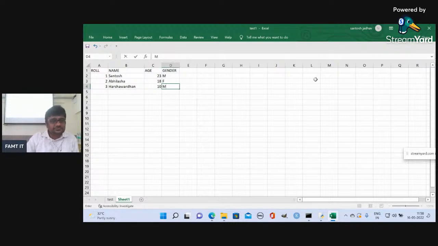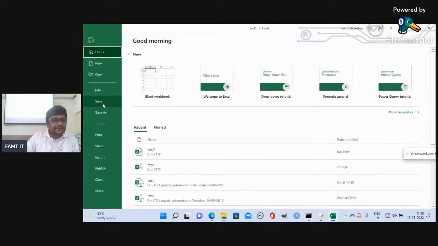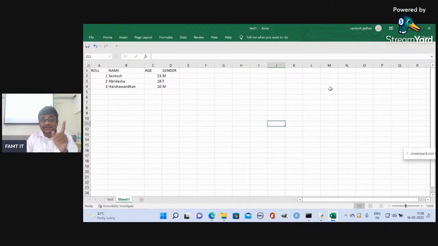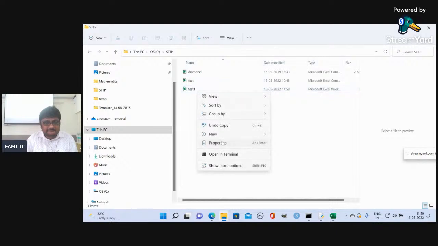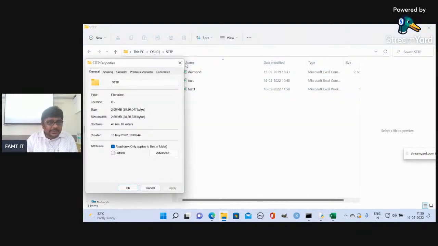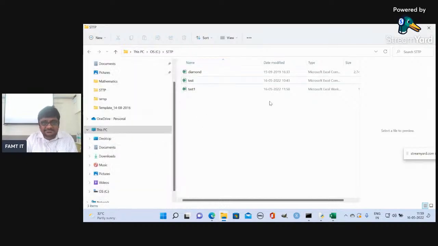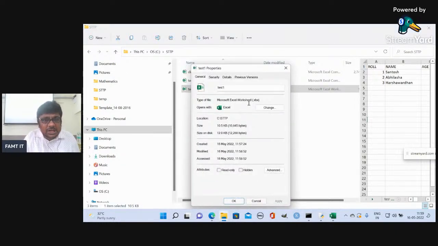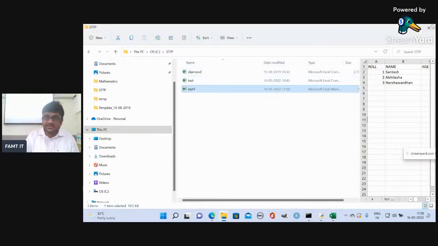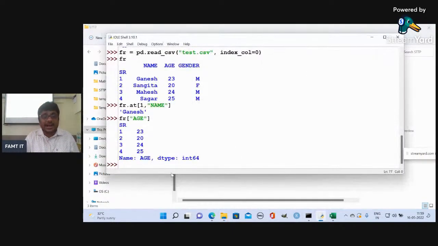Just an example. I am saving it. Now how to access? Now I have test one with the Excel extension, XLSX. Now, how to read that?